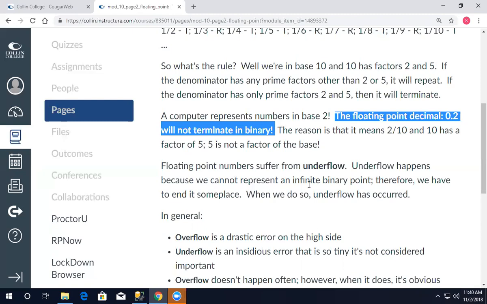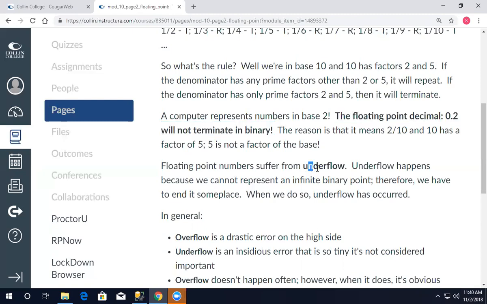This is called underflow. A minute ago we had overflow. What is the difference between overflow and underflow? Well, overflow is an error on the left-hand side. It is a carry out of range. Underflow is that little insidious error on the right-hand side. Underflow happens because we cannot represent an infinite binary point or decimal point or whatever. Therefore, I have to end it someplace. And when I end it someplace, besides carrying it all the way out to infinity, underflow has occurred. Underflow will occur.